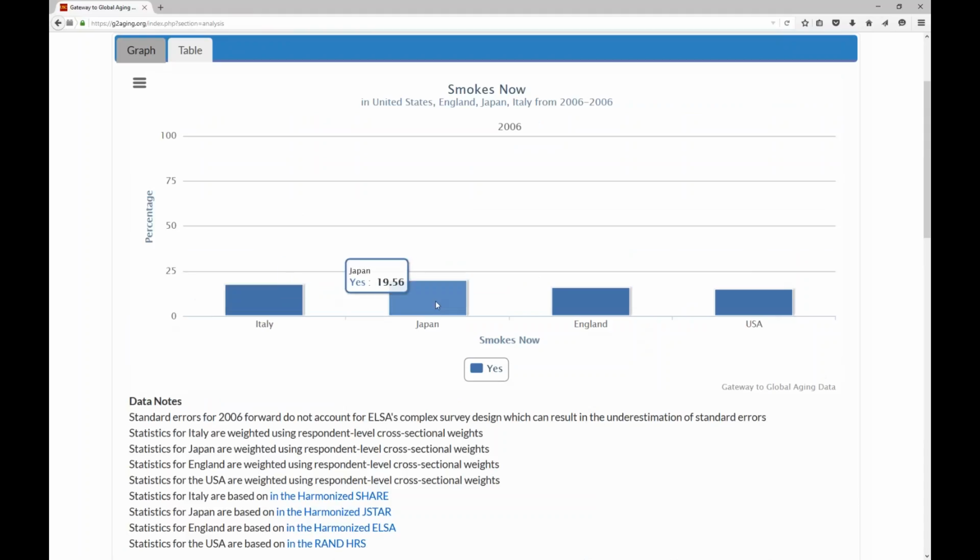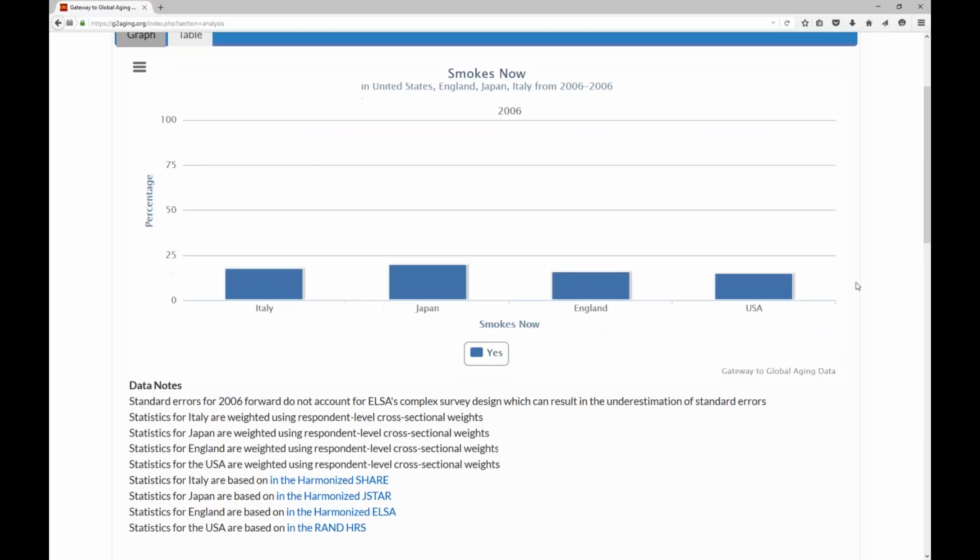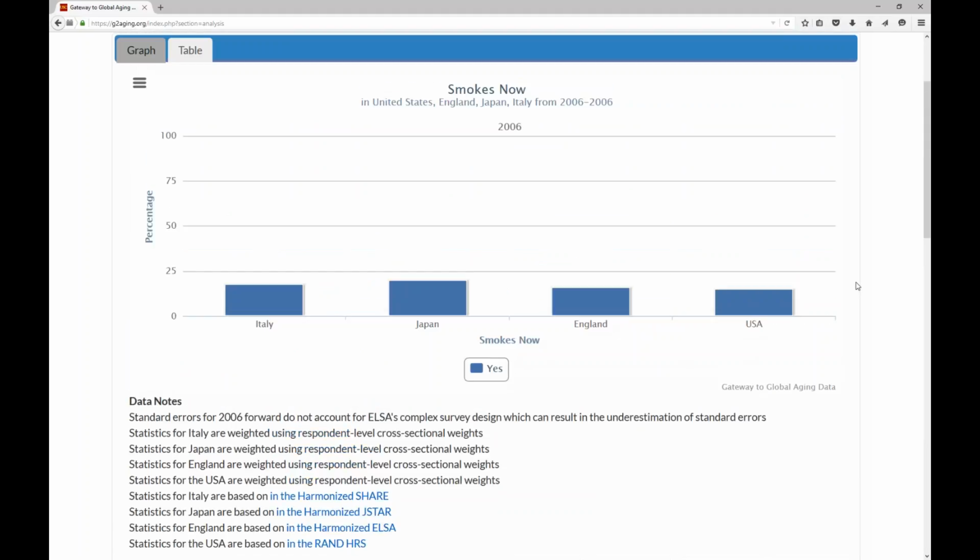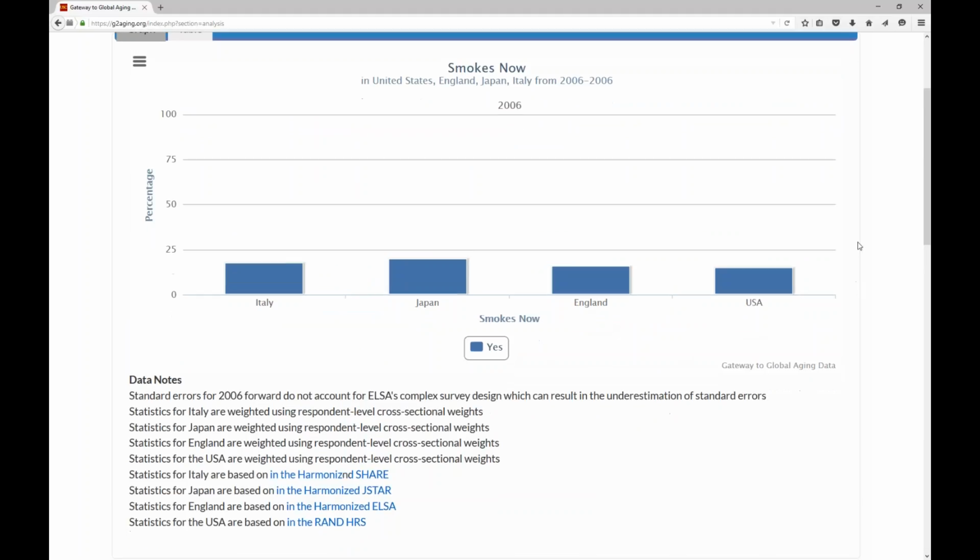So in Italy and Japan, they have 17 to 19% of people in these age of the surveys currently smoke, while it's much less. It's right at 15 or below 15% for England, the U.S., which is interesting, right? So to me, that would kind of imply that although in the past people in England smoked more than Japan, Japanese people are smoking more often now than in England.